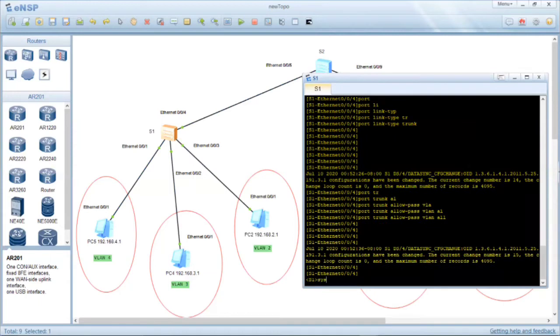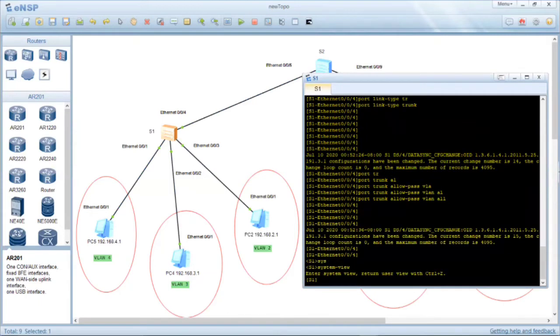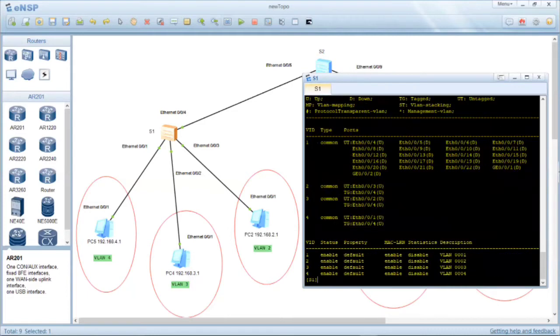So we need to see whether we have assigned them or not by using this command, display vlan. So basically we can see here VLAN 2, 003 is up, 004 is up. For VLAN 3, 002 is also up, 4 also up. And last, for VLAN 4, interface 001 is up.